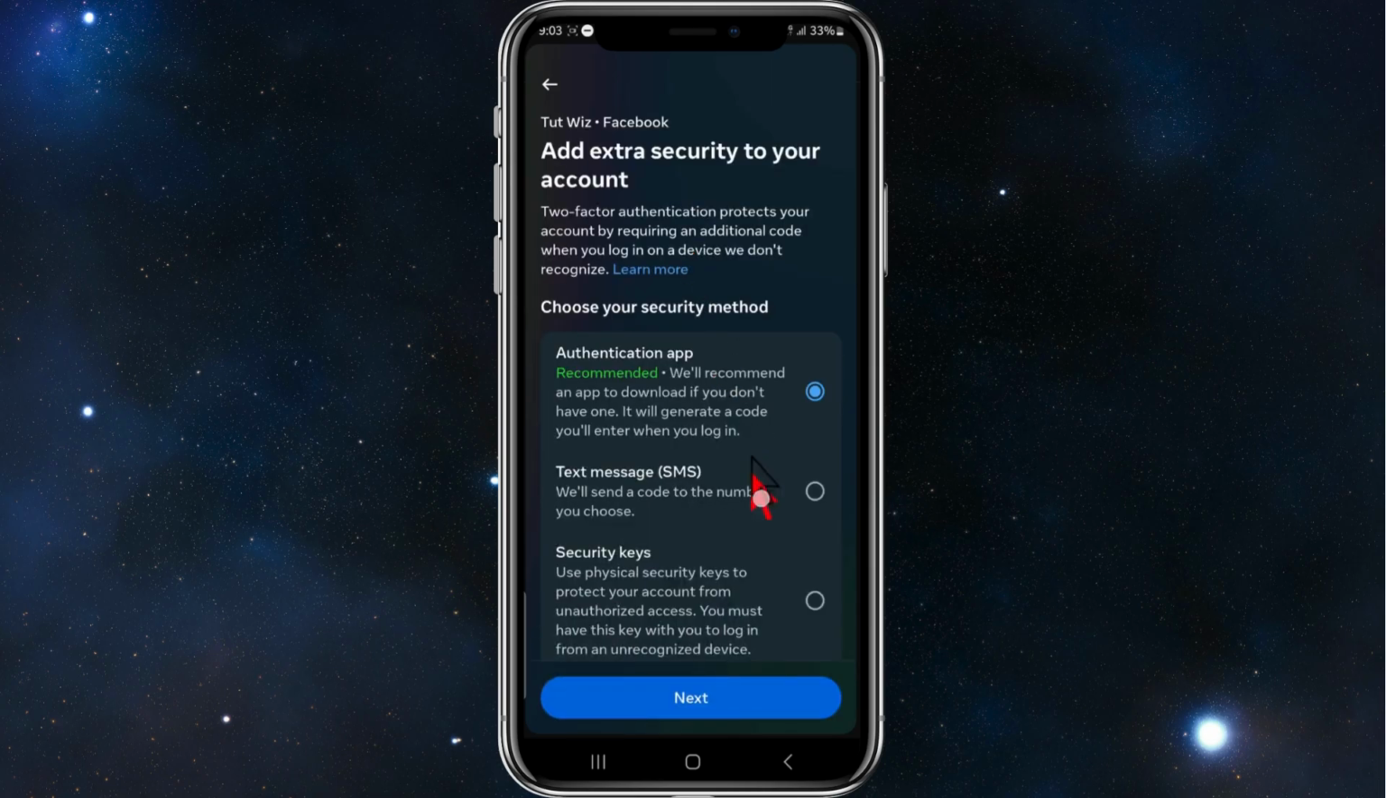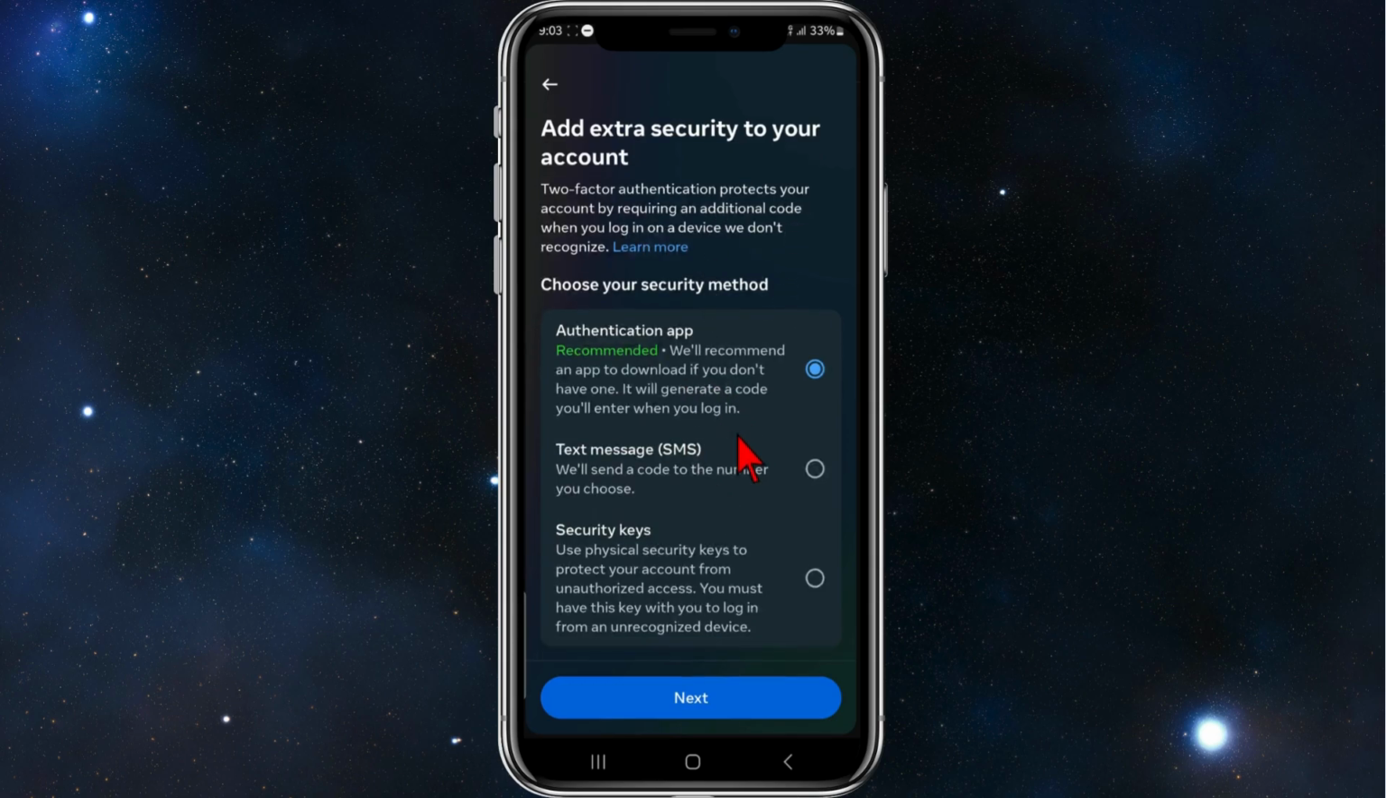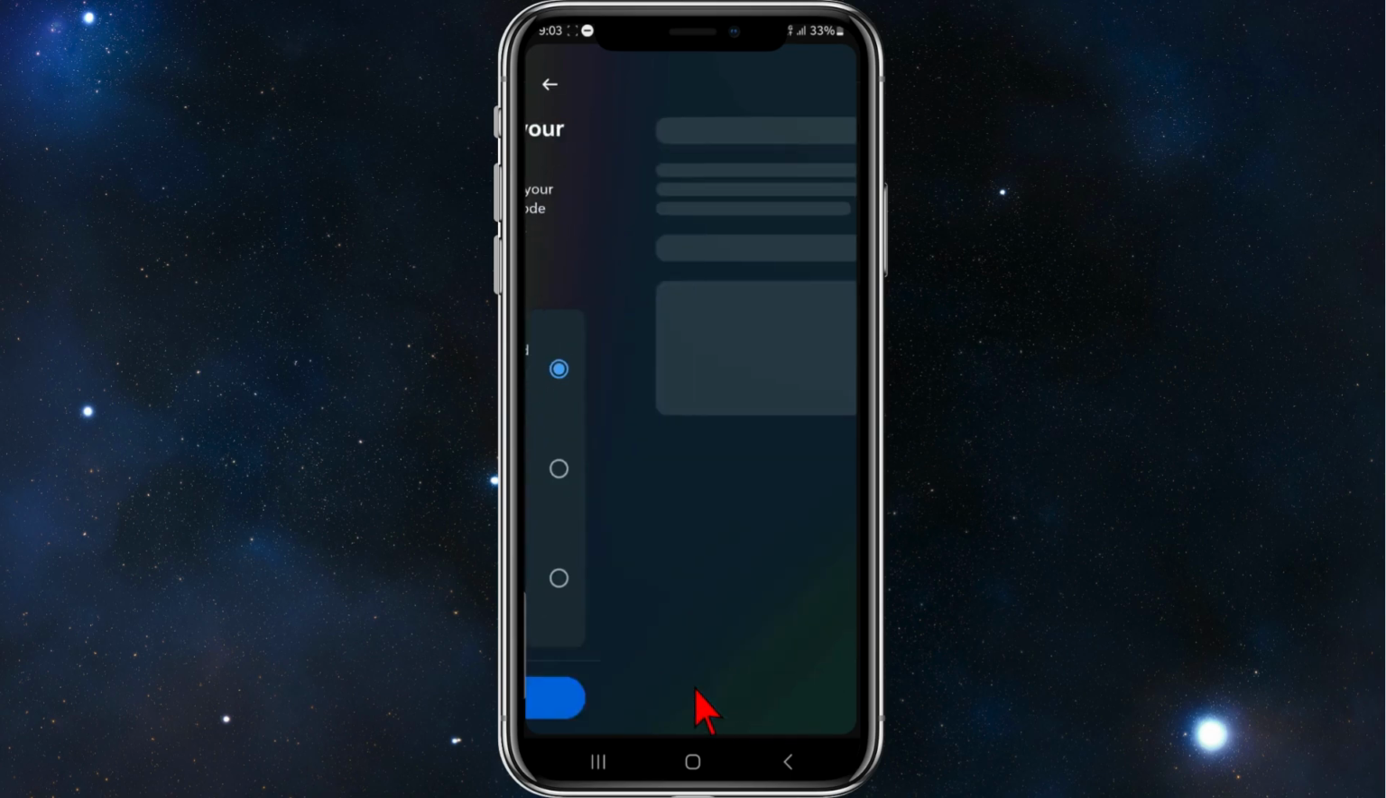And now you might come to this page, or you might need to enter your password to get to this page. So just go ahead and enter your password, and then you'll get an email sent, and then add in that code from the email to come to this page. So once you're here, it says choose your security method. For this demonstration I'm going to use the Authentication app, so I'm going to click on next.